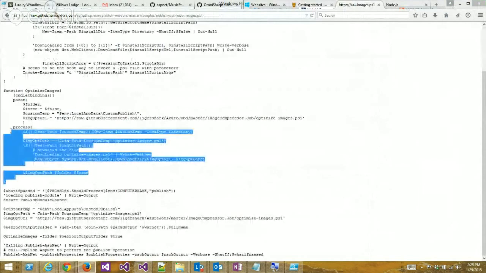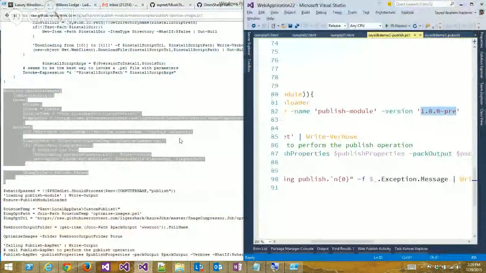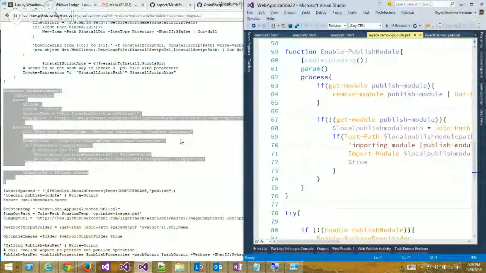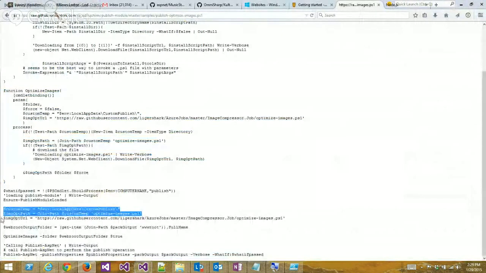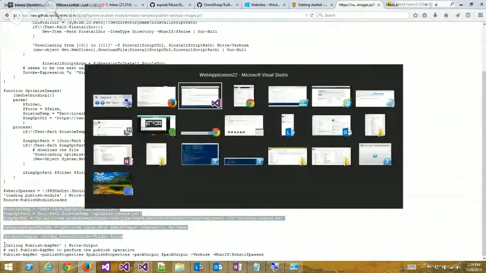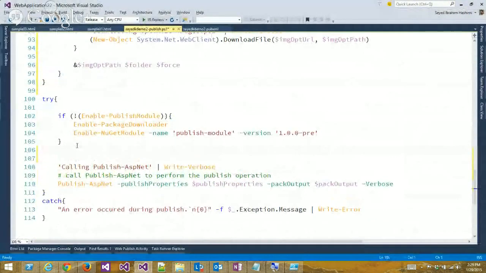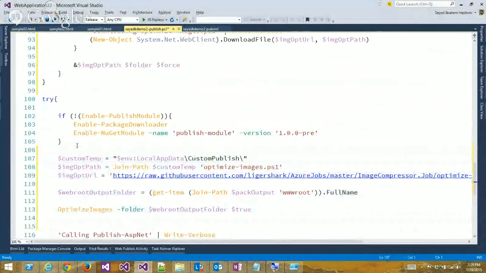All right, so I've got this function that says optimize images. I'm going to copy this, and then after I paste it, I'll go ahead and explain it to you guys. Let me paste this in here. All right, let me paste that in, and then let me grab these guys. Paste that in. All right, and then I'll probably have to make a few changes, and then I'll explain what's happening here.